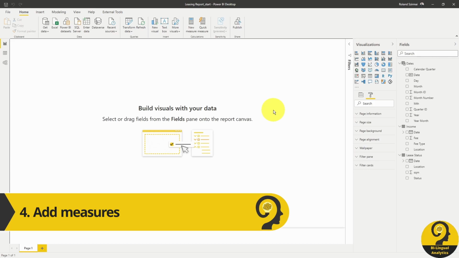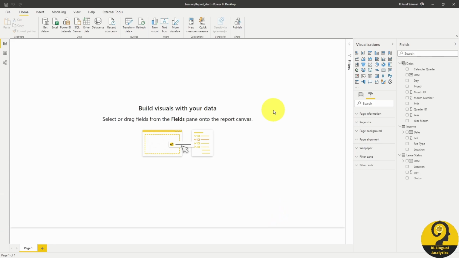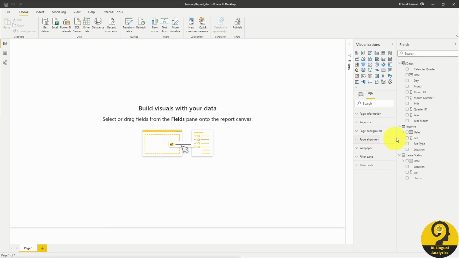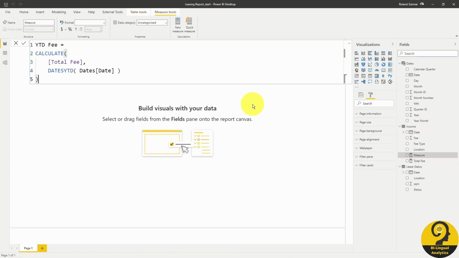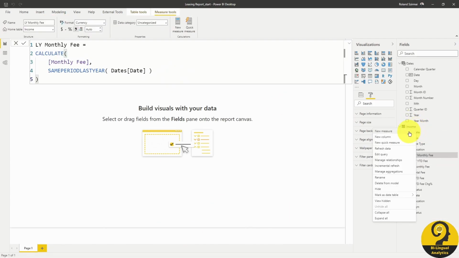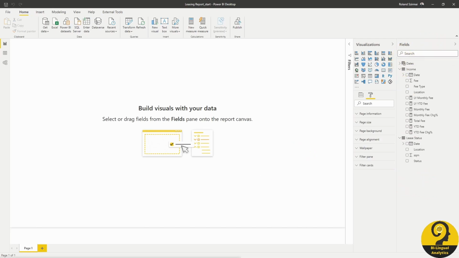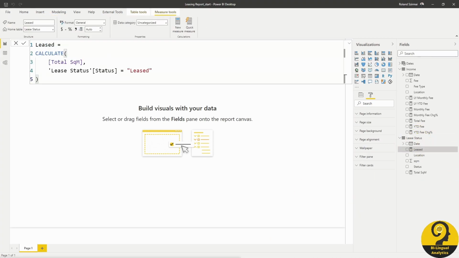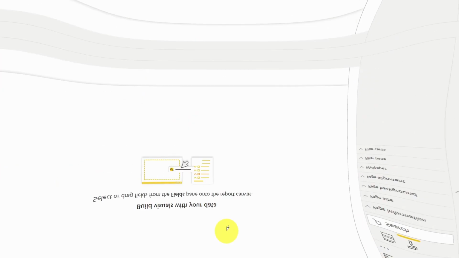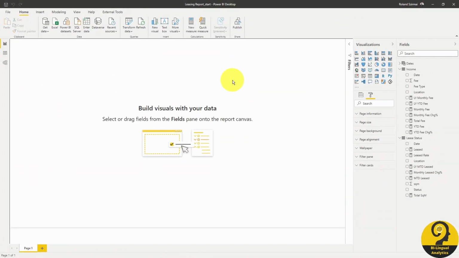And as a final step, we can start adding a couple of measures. As most of these are going to be time-based measures, such as year-to-date or month-to-date figures, I'll speed up the video. If you want to learn a bit more about these, just check out my time intelligence video. You see, it wasn't that painful, but it allowed us to refresh the report quickly.